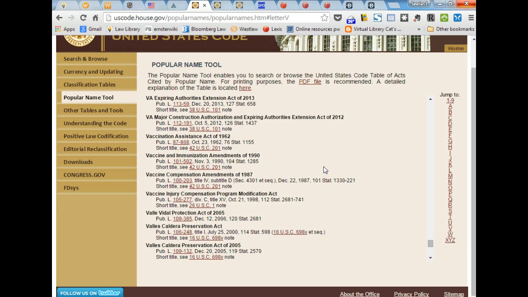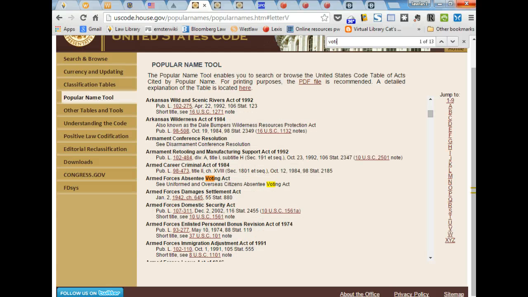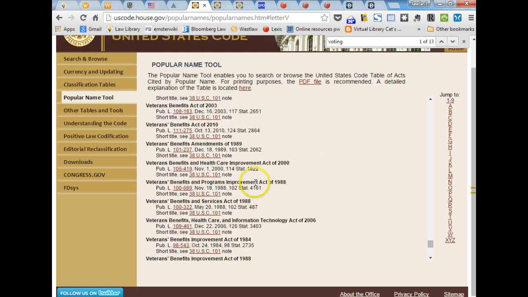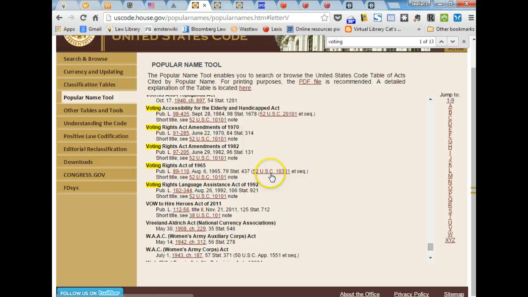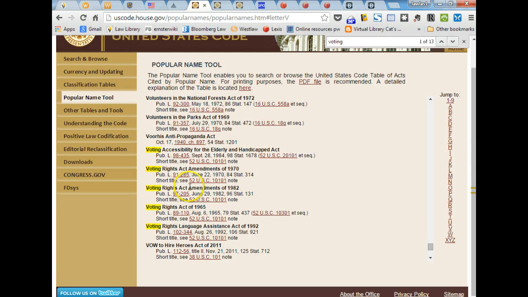So rather than scroll, I'm just going to do a Control F and look for voting. Oh, look at that. It went back up to A. I don't know if I did that or it did that. All right, so I'm going to scroll because I'm just not going to fight with it. Voting. That's it. Okay, so Voting Rights Act, 1965.